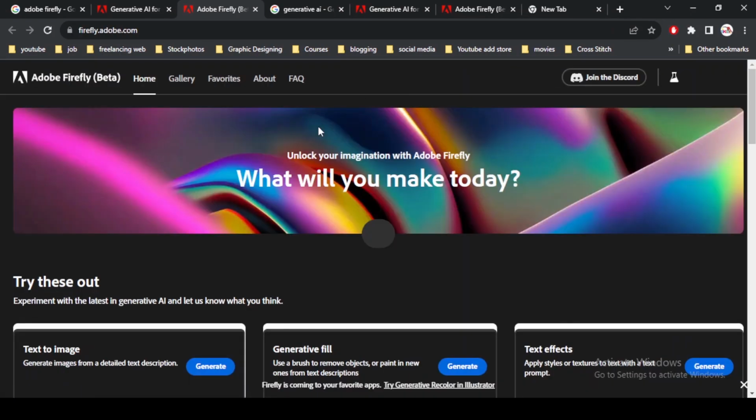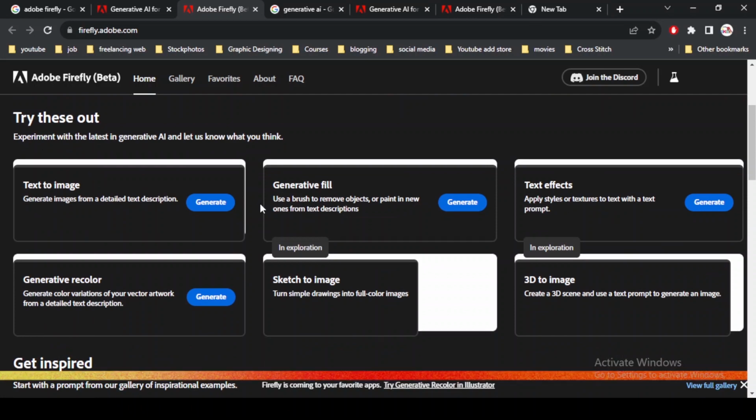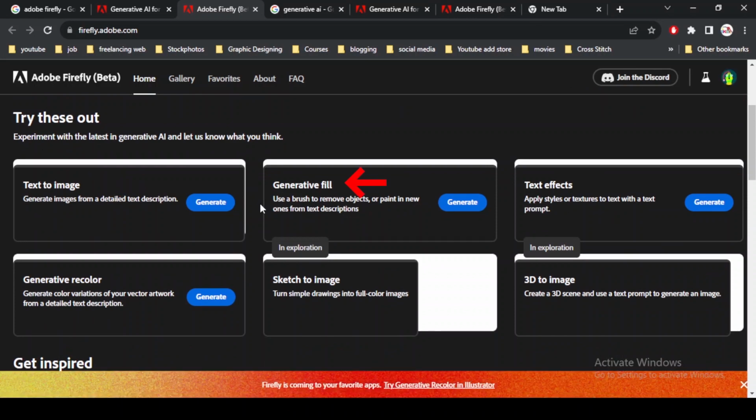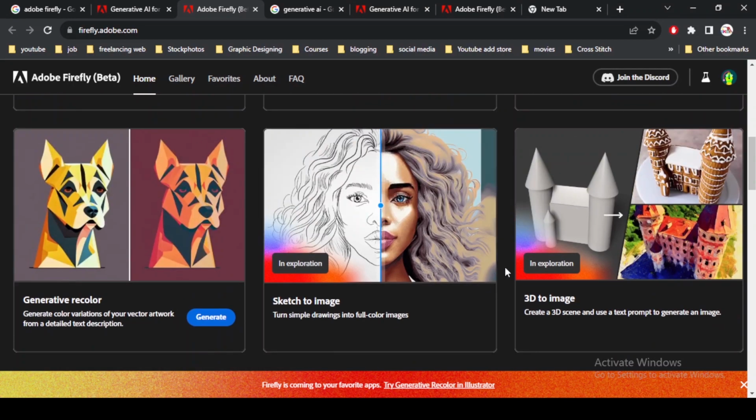Click on this icon and you can see a pop-up screen which shows four options. One is text to image, next is generative fill, then text effect, and the last is generative recolor. The next two options are experimental, or you can say in construction phase. First is sketch to image and the last one is 3D to image. This is the best part. You can use them in a few days or, I think, in a few months.